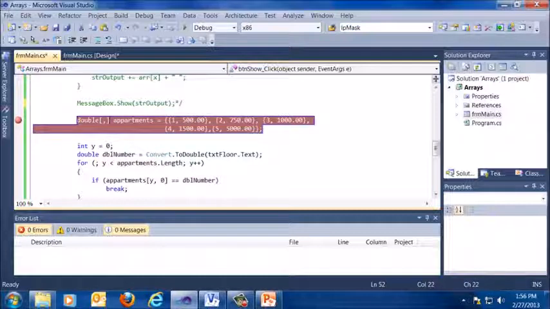Now the reason I didn't put any numbers in there is because I'm populating it, so it knows that there are 1, 2, 3, 4, 5 rows. And there are 2 columns per row, 1 and 500, stored at 0 index and 1 index. And for the second row, we've got 2 and 750. What these really represent are floor numbers and the rent associated with an apartment on a given floor. So as you go up to the penthouse level, they get more expensive because they're fancier apartments, I guess.